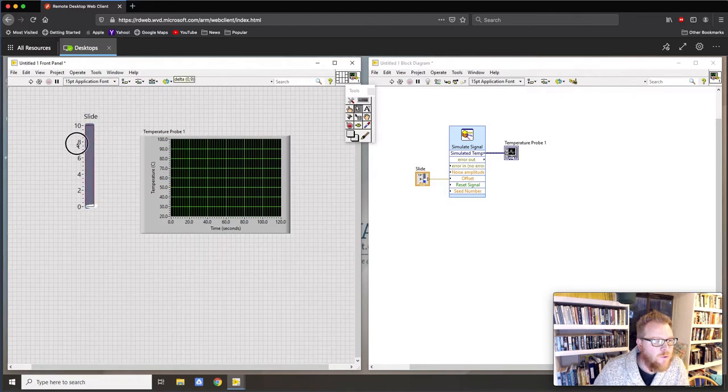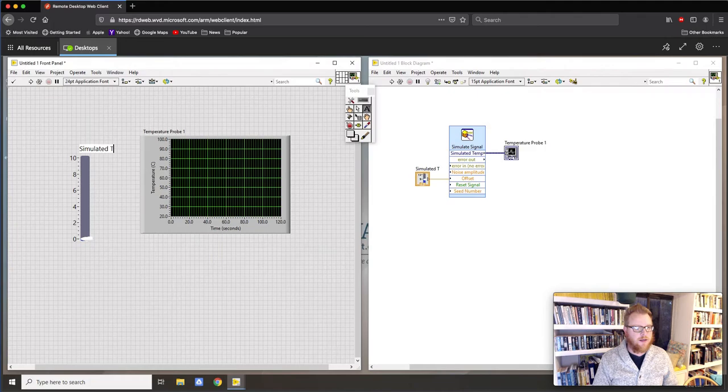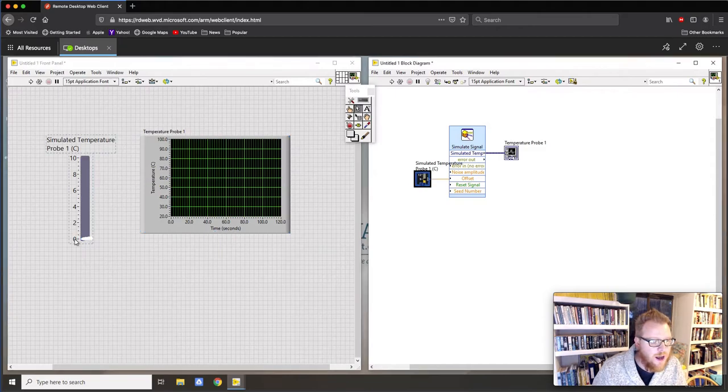Okay, great. And I'm also gonna change the name of this, and I'm gonna say this is simulated temperature, and I can even push carriage return probe 1 in centigrade. And I'm gonna kind of move that a little bit. And to match this scale, I'm also gonna say, text edit. Let's make this go from 20 to 100 as well.